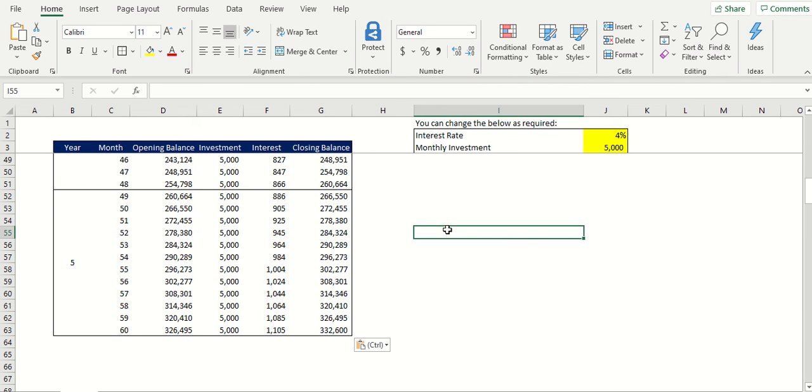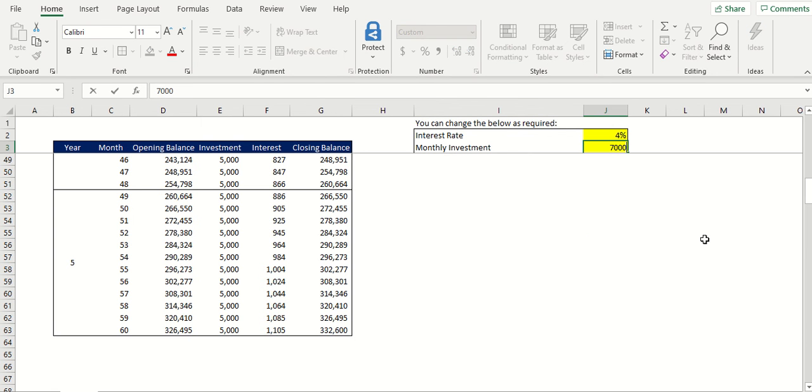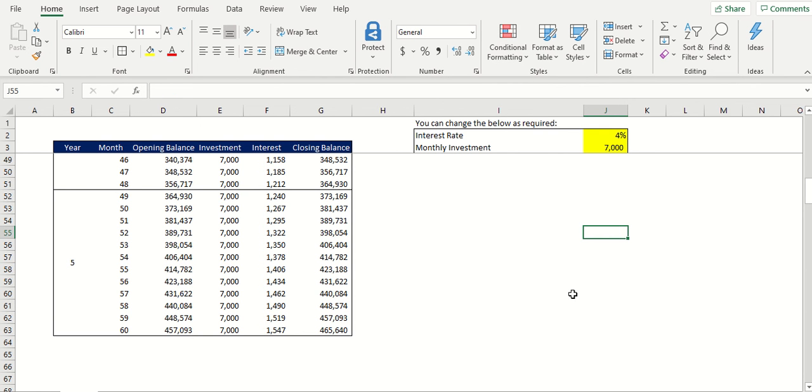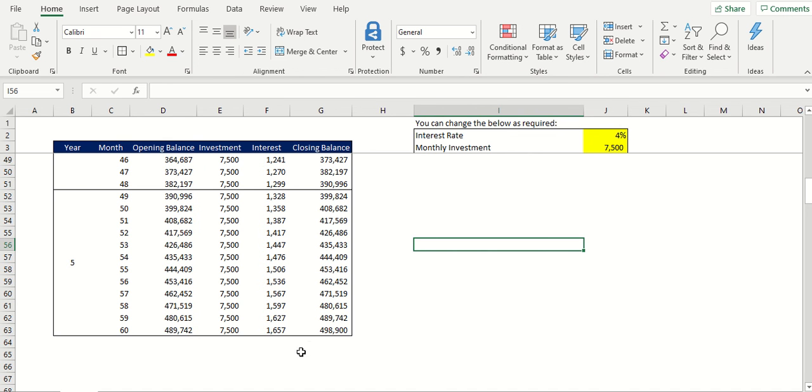Just to depict the usefulness of this, say you wanted to have something like 500,000 at the end, but now here you see you are getting only 332,000. So maybe you should increase your investment to 7,000. When you make this 7,000, you can see the investment in each month automatically changes, and now you can see your updated closing balance comes to 465,640. So maybe I make it 7,500, then you can see it comes very close to 500,000.